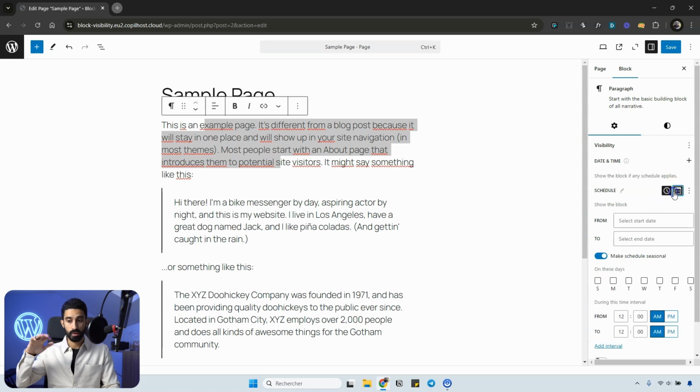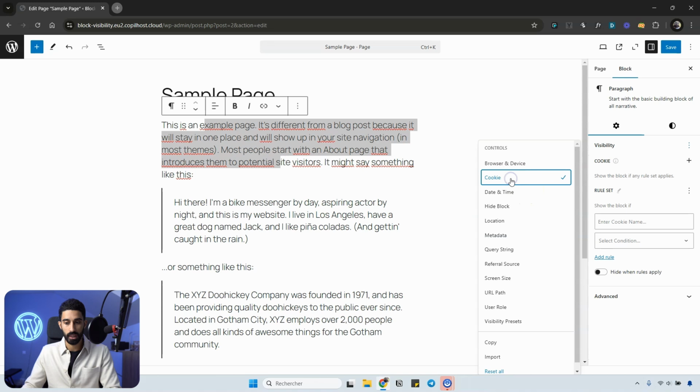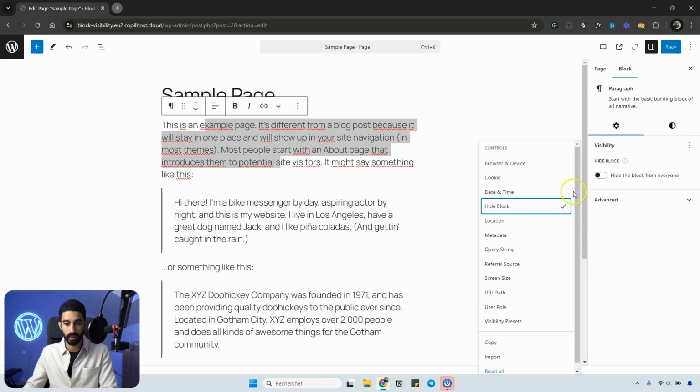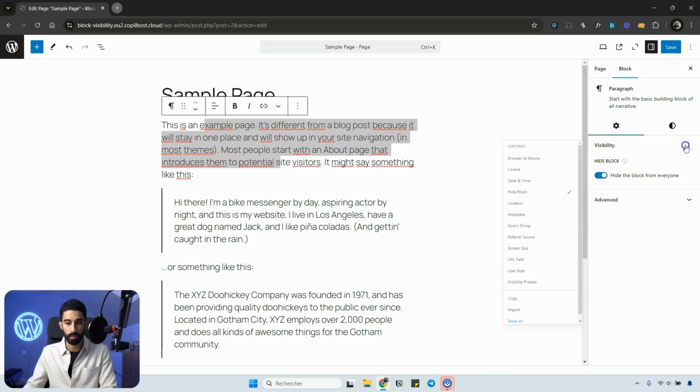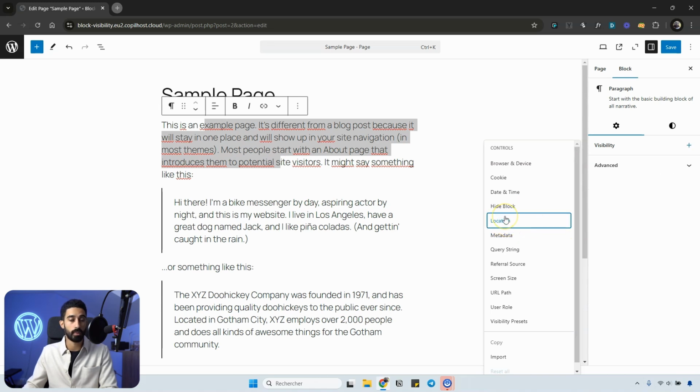You can also show on specific days of the week. So like I said in the beginning, if you want to show this block for only Tuesday and Thursday, you can do so. So this is the date and time visibility control. And again, I think it's the most mainstream one, but then you will have cookies, so you can enter a cookie name, and if you have any cookies in place, you could show some message based on them. Date and time, you can hide block, like I said, you can just hide the block from everyone, so it's pretty straightforward. You have a location, and it's more about WordPress.